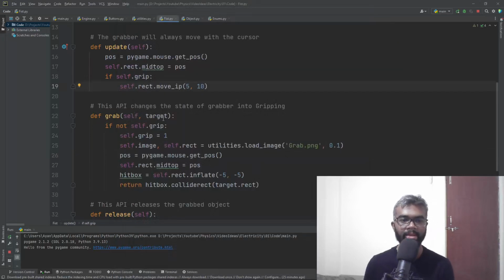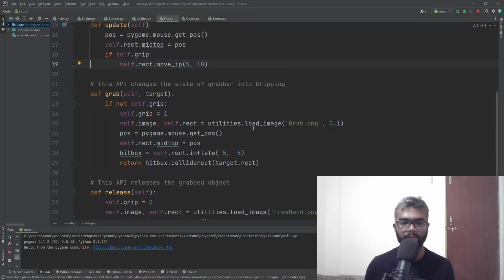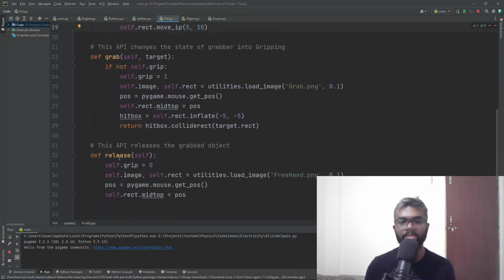The second thing it does is check whether the territory of the grabber and the target object, in this case it may be one of the charges, are colliding with each other, whether they are in the same territory or not. If they are, it will return true, otherwise it will return false. Then the last API is release. This is a very simple API. Whenever this is called, the state of grip changes from 1 to 0, and the image also changes back to the original one, which is the freehand.